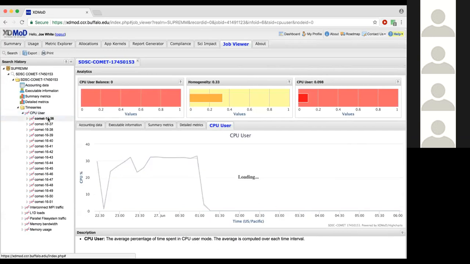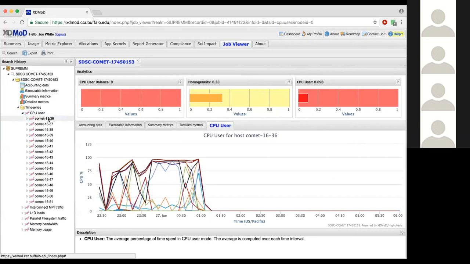We can actually click on the left-hand side and view an individual compute node and look at the individual cores on the given compute node. And again, not too surprisingly, it sort of mirrors what we saw before. So there was some CPU activity during the first couple of hours of the job, but then a significant chunk of time where there was no CPU activity.